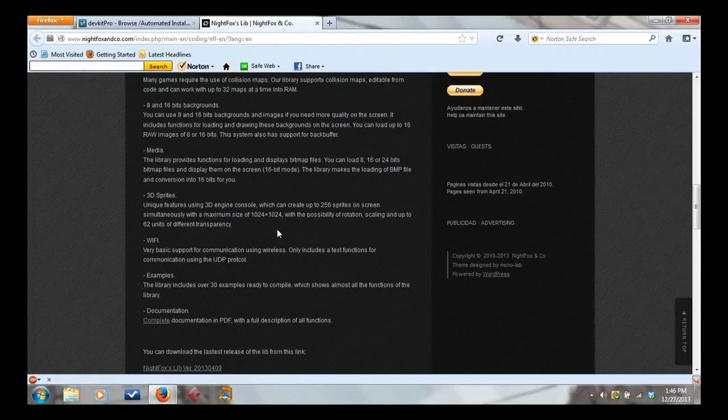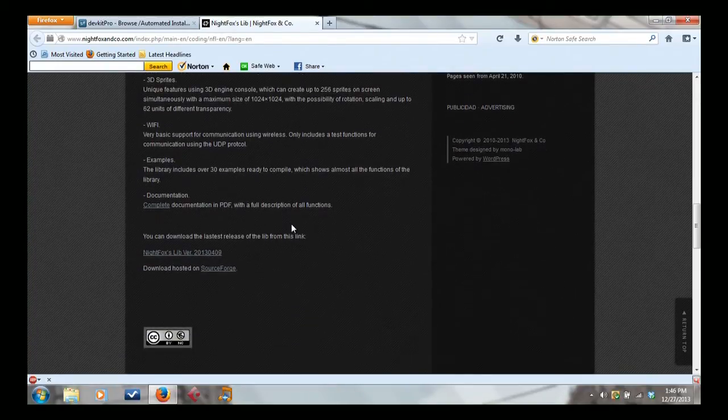The 8 16-bit backgrounds, yeah, it's pretty handy. You can even load BMP picture files. And then he even has a 3D sprite engine. These are not 3D models. This is just sprites in 3D space, which you can use. We're trying to figure out whether we can make this library work with a 3D library. No luck yet. Anyways, it also comes with documentation.